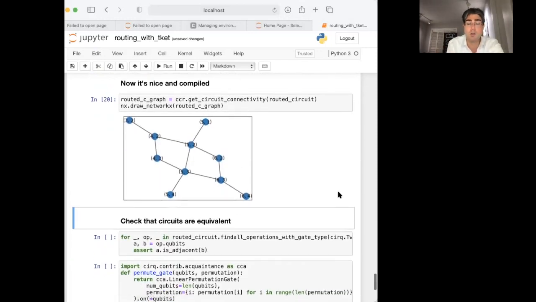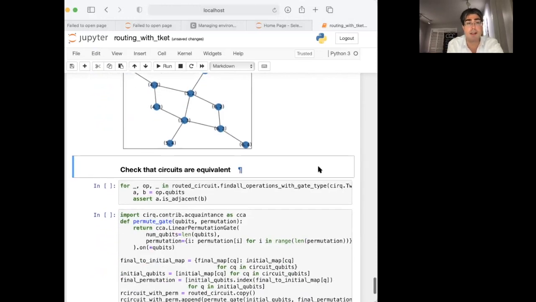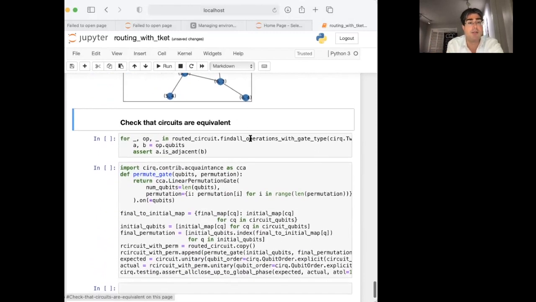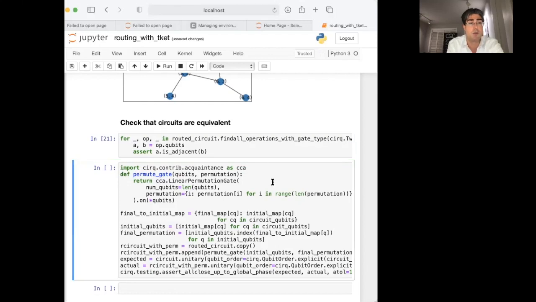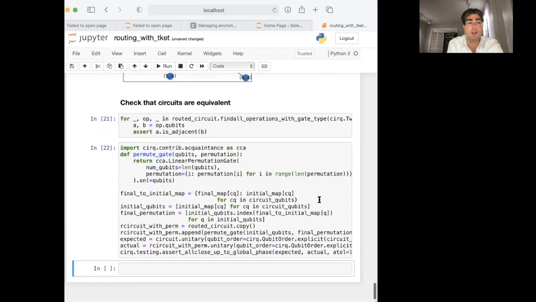And we see that it's no longer just the 3 couplings. We see that there's 1 and 2, and that's because it's now aware of the device that we've mapped this into. And then finally, we can just confirm that these circuits are indeed equivalent just by doing this. And so now that you see how it's done, I encourage you to start using TKET for your own circuits.